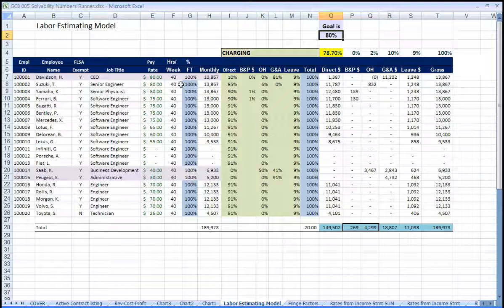Now, let's go back over to the section where I have the pay rates, hours worked, and charging percentages. I can change any of these amounts and will affect the productivity percentage shown in yellow. For example, let's put in a few more direct employees in the mix. See if it gets us closer to the 80% productivity.